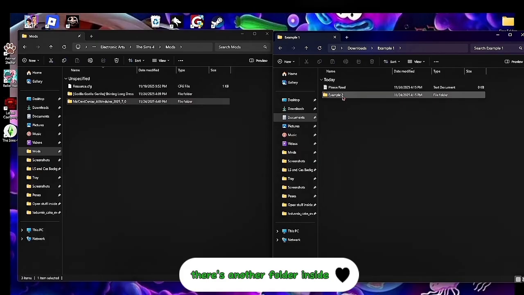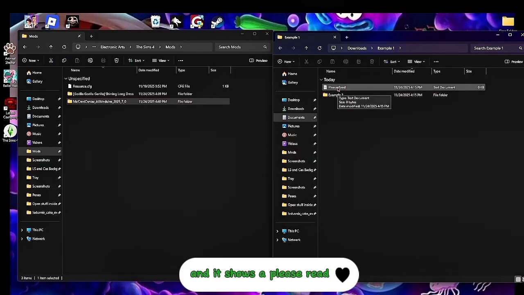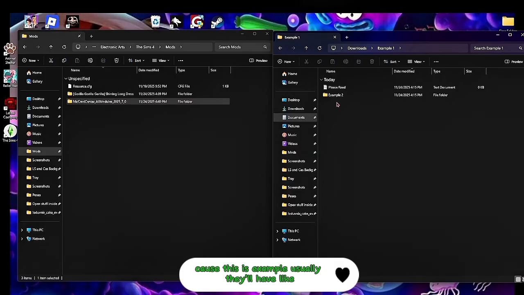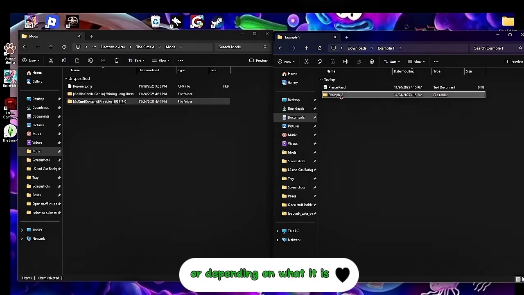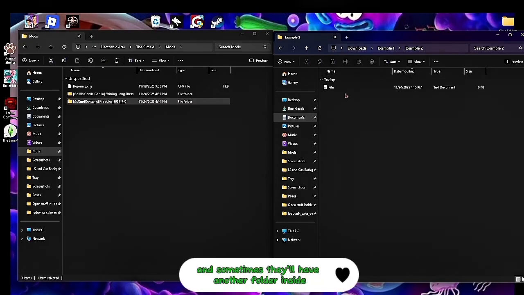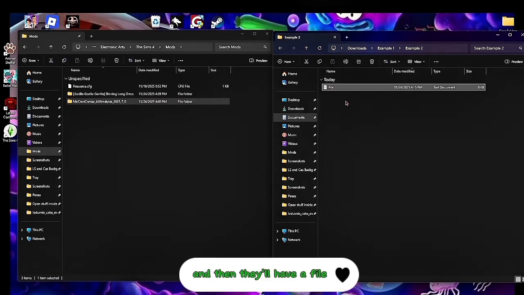There's another folder inside, and it shows a please read. There's nothing inside this please read because this is just an example. Usually they'll have their information or what you need to do for this mod, depending on what it is. And sometimes they'll have another folder inside, and then they'll have a file, and that file would typically be a package file or maybe a PNG sometimes.